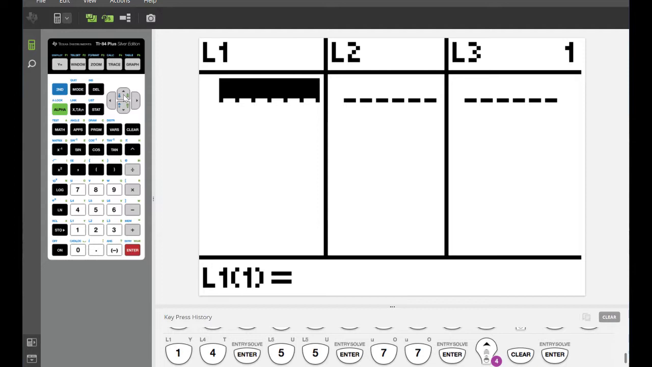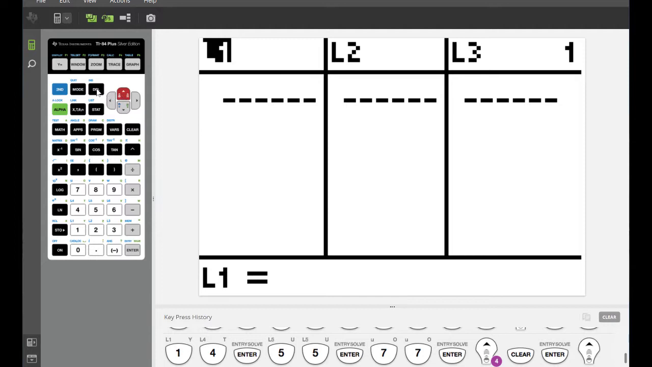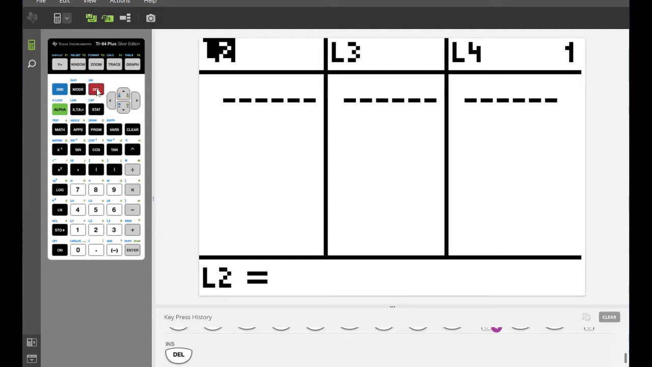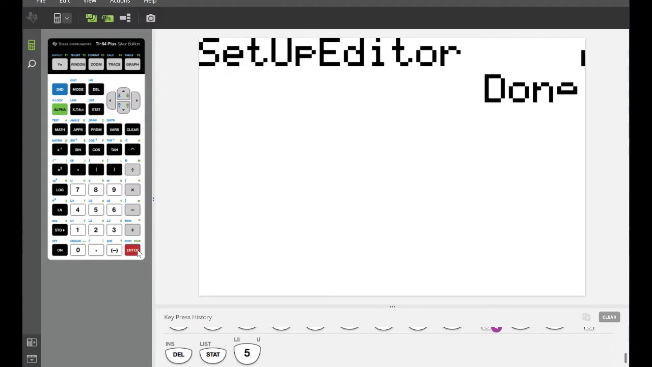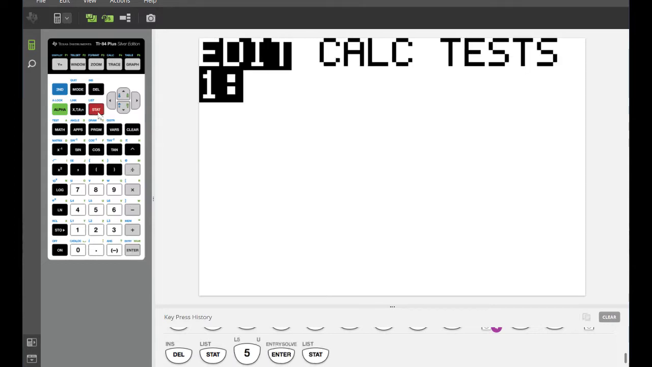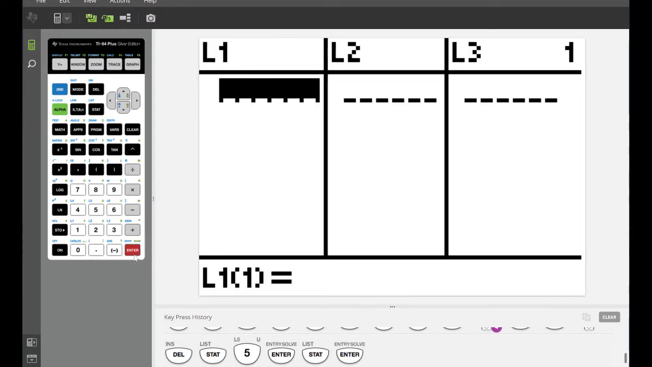I know what's going to happen. Let me show you this real quick. If you accidentally go up to the top and you hit delete, it actually gets rid of that entire list. So now L1 is completely gone. But don't freak out. As I told you, if there's a missing list, you hit your stat button, go to number 5, SetUpEditor, click enter. And now if I go back to edit, my L1 is back, just like I never left.